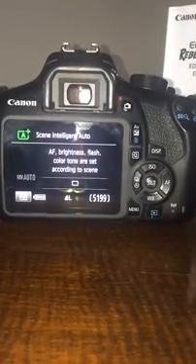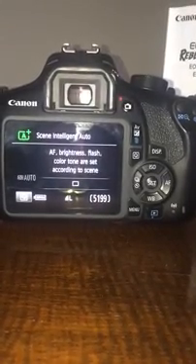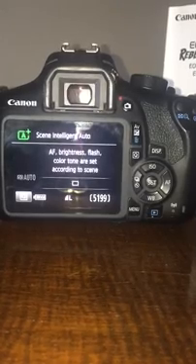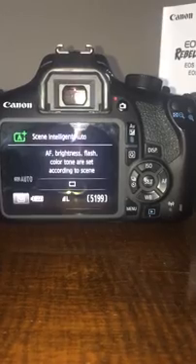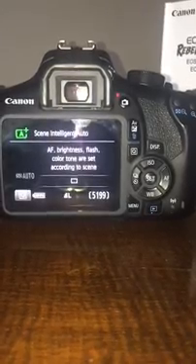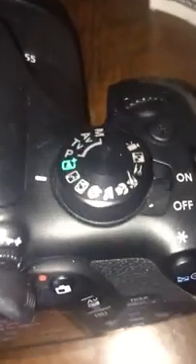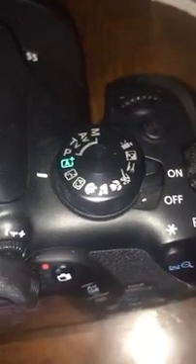Hi guys, so today I'm going to be going through some of the camera settings with you and just giving you a general overview of the purposes of each one and how they work. So first off, I'll show you where these settings are. You can find them on the top little dial on top of your camera.